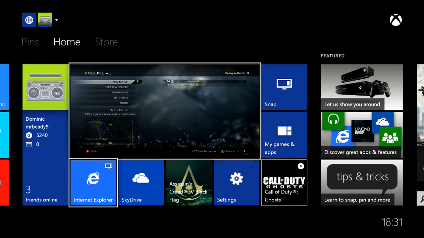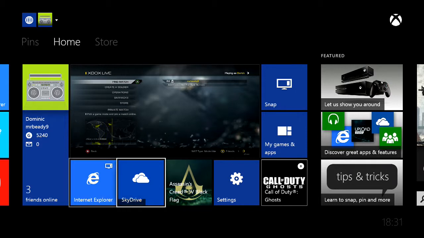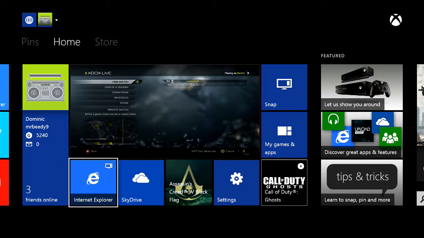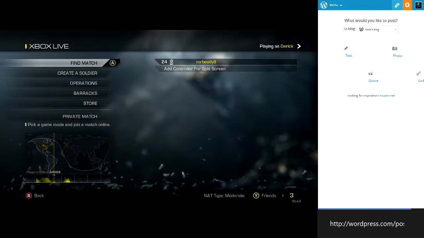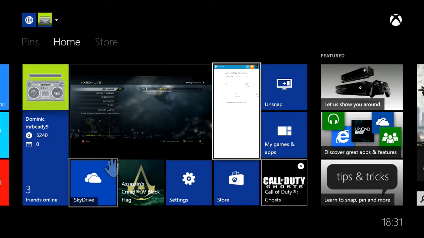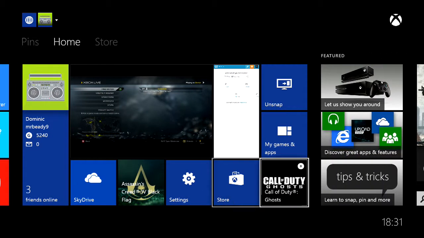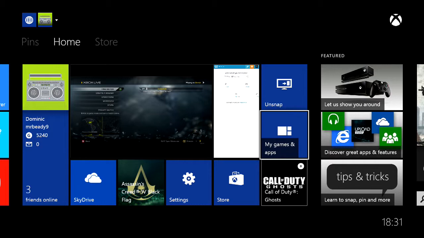Then I have, and oh, notice when I snapped Internet Explorer, obviously it's moved to the most recent, but also notice that it has the little snap icon next to it. That's because if I launch it from here, it will remember that it was last snapped, so it will stay snapped. And gesture control picked up my hand for some reason, but if I open it from pins or from my games and apps, it will open normally.